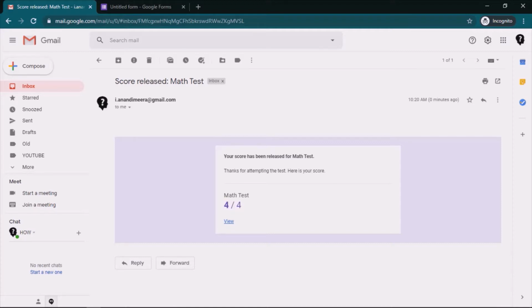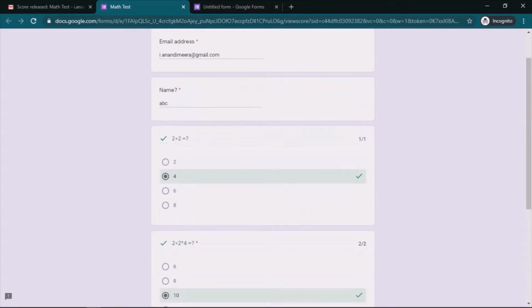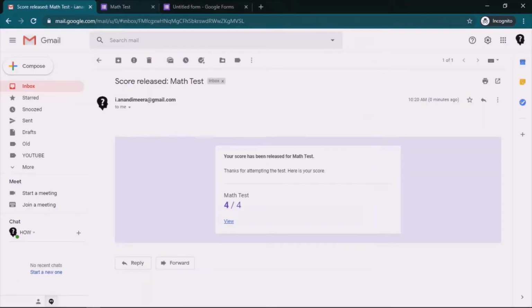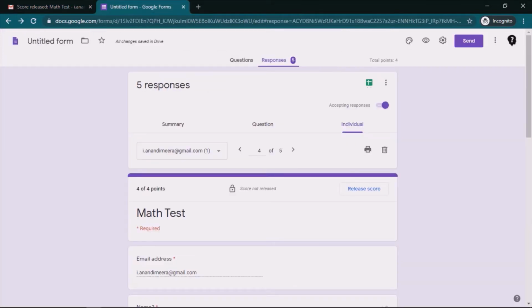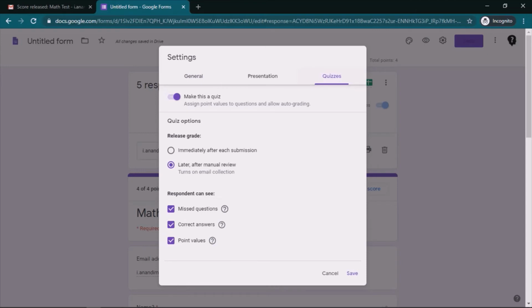If, being a respondent, I wanted to revisit my test or form, I can click on view and it will give me all the details of how I have answered each question. If anything is missed, or if we have scored fewer marks, we can review this form. Okay, so I hope you have understood the entire thing under the quizzes, under the settings.